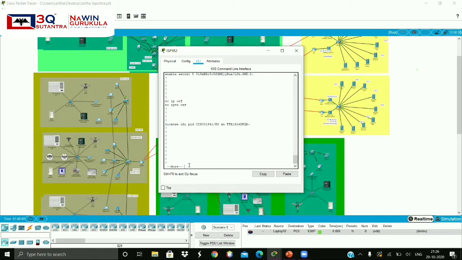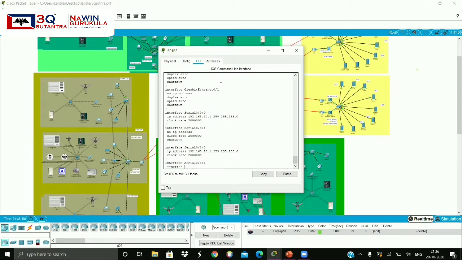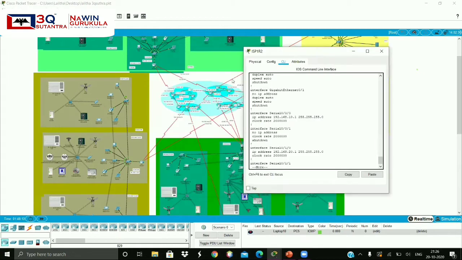Next is interface configuration. The purpose of interface configuration is that if you want to do any other configuration, first the router should be connected to a network, meaning an IP address should be assigned to that router so that it is connected to the network. This is assigned using interface configuration. If you type interface serial 0/0, the serial 0/0 port is enabled, and the IP address 192.168.30.1 will be assigned to that port.